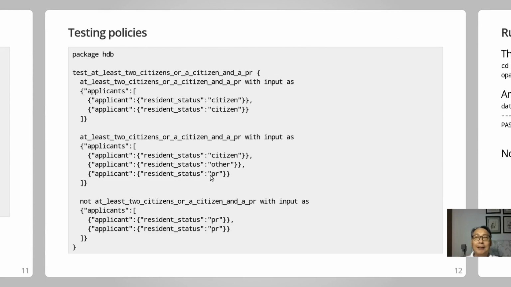So how do we test policies? Well, we create another rego file. By convention, we give it an underscore test extension, but it's in the same package HDB. And this is the test. The convention is it starts with test underscore and the name of your test. I've just used the name of the rule, but it can be anything else.